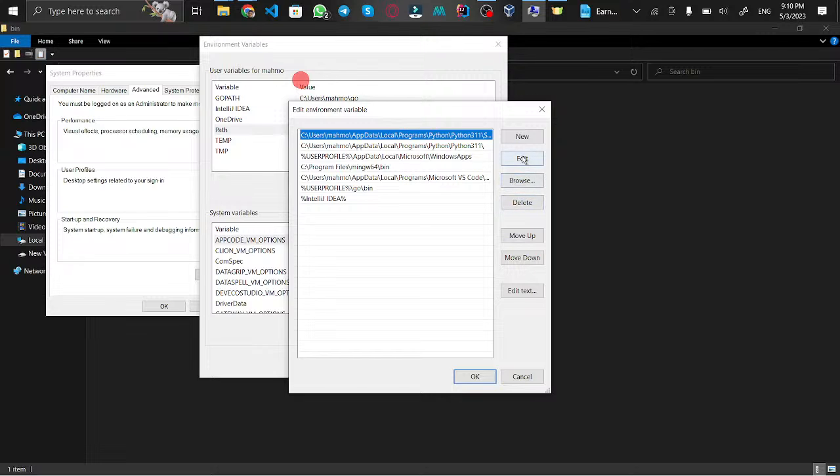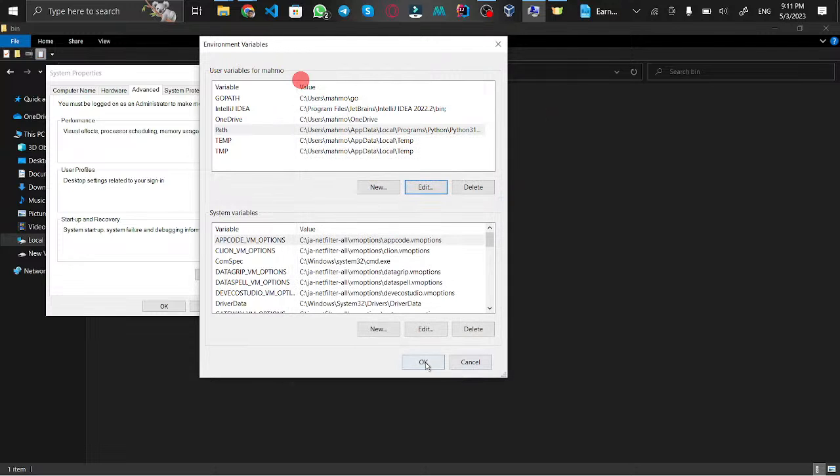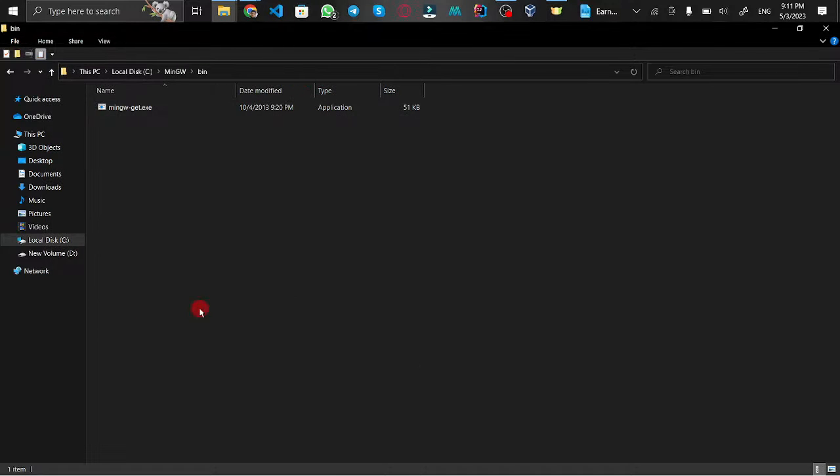I will click new, and we will paste this address. As you can see here, I have pasted this before, and here is my address, and I don't need it anymore. I will delete it again. But you, in order for your compiler to work, you should do this. And after that, click OK, OK, and OK. This is it for your compiler.